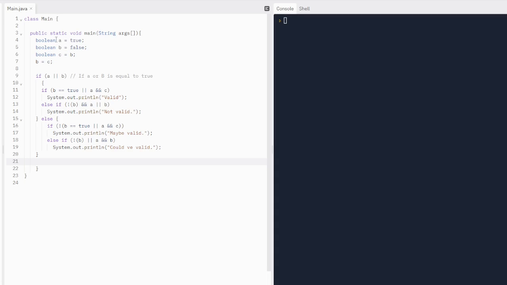So we have Boolean A, which is equal to true, Boolean B, which is equal to false, Boolean C, which is equal to B, and then B is equal to C. Now you can basically ignore line 7 because B is equal to C, and C is already equal to B, so that's just kind of there to throw you off. All right, and then for this first if statement, I said A or B, and this is just it determining if A or B is equal to true. I didn't cover that before, so that's just something to point out. Okay, let's let you go through this, and I want you to tell me what it's going to print out.